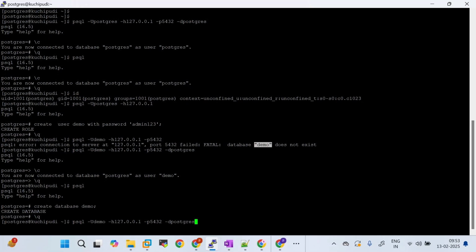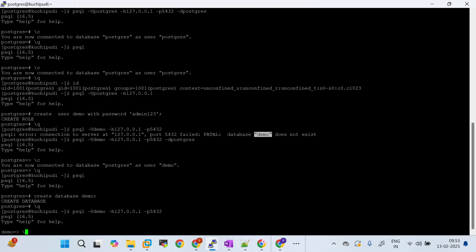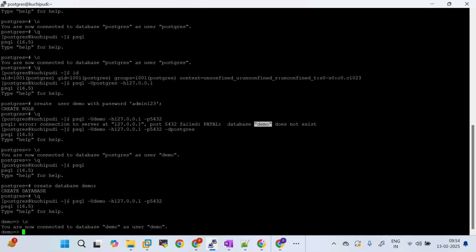Now if I do this, just remove the -d: psql -U demo -h 127.0.0.1 -p 5432 and hit enter. It will connect. To which database will it connect? As you did not specify the database name, it will try to connect to the database with the same name as the username, which is demo, and the demo database is already available because we have created it already. So it is connected to the demo database.